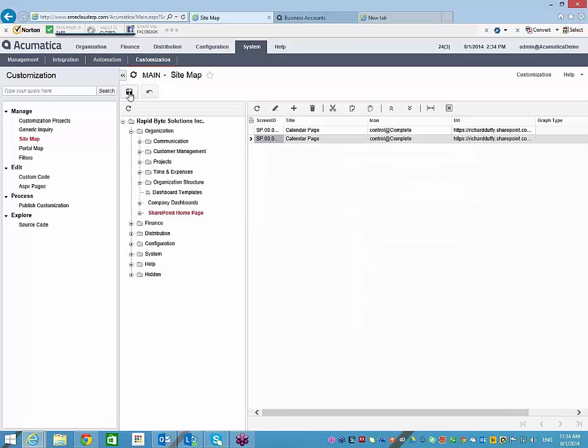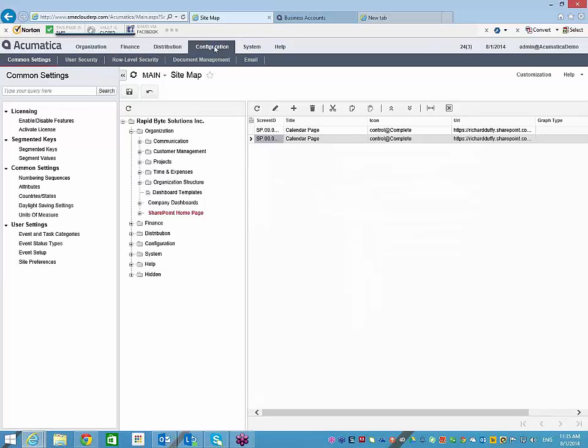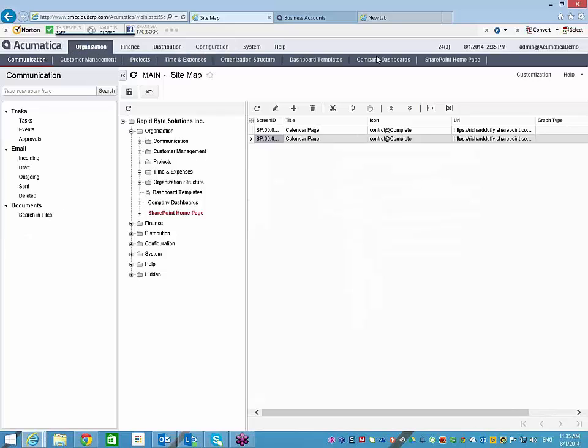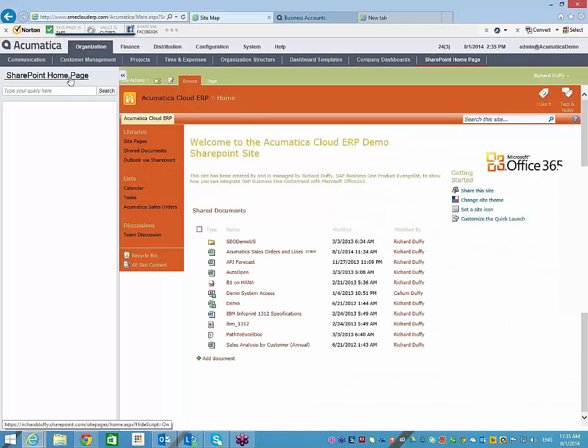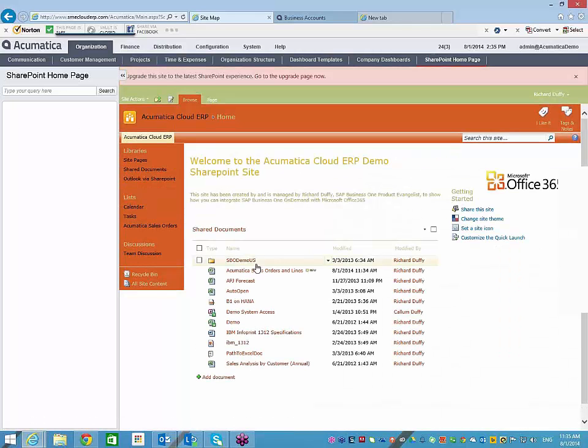Hopefully that makes sense. When I click Save, then when I go in again into my organization, there's my SharePoint homepage. My SharePoint homepage is here. I've now got it there, and then you can see you've got that integration.